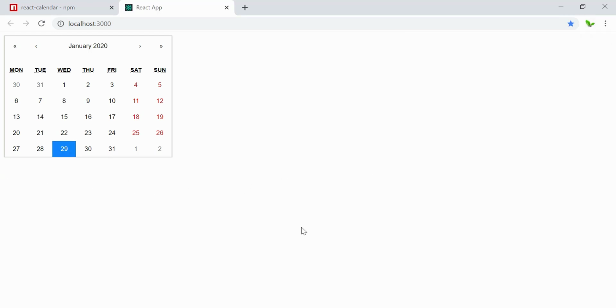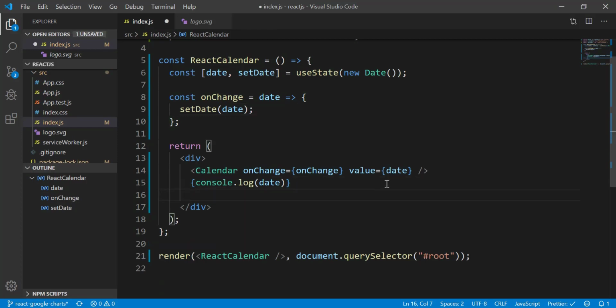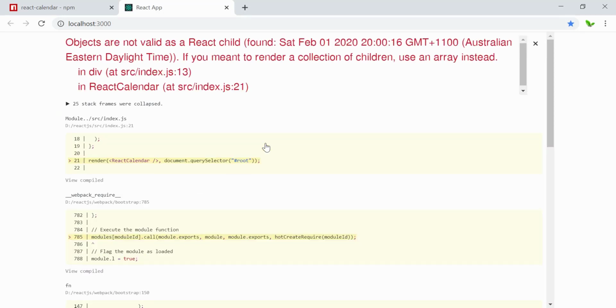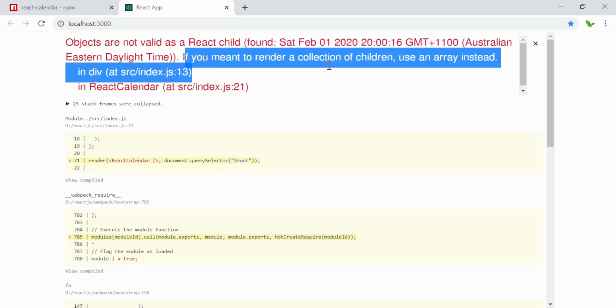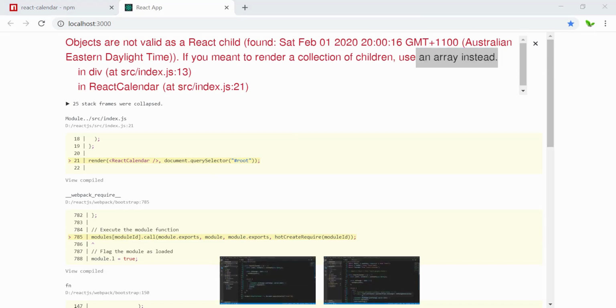So what I'm going to do, again, I'm going to show it, but without using this console, and it would look something like this. So if I put this, I can tell that there would be an error. So now let's see what the error says. Alright, so you can see that this is actually a date. And if you mean to render a collection of children, use an array instead. So we can see there's an issue.